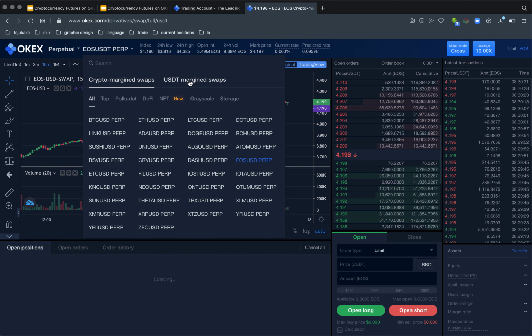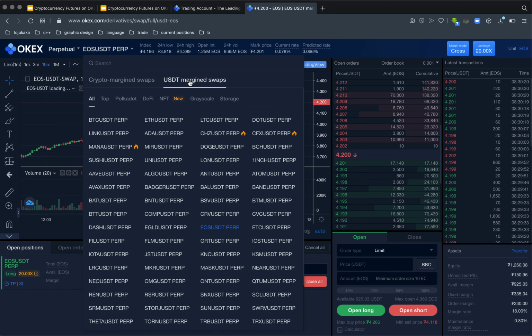In USDT margin swap, your profits are realized in USDT, and there's a certain level of stability. So start here. You can trade crypto margin swap. I told you the best time to trade crypto margin swap is the start of a bull market when the market is at the bottom.